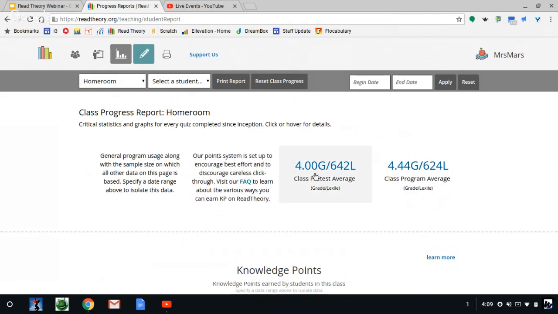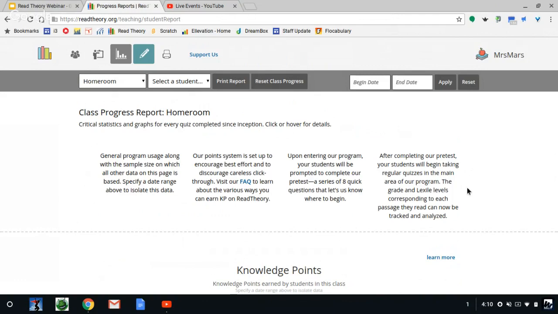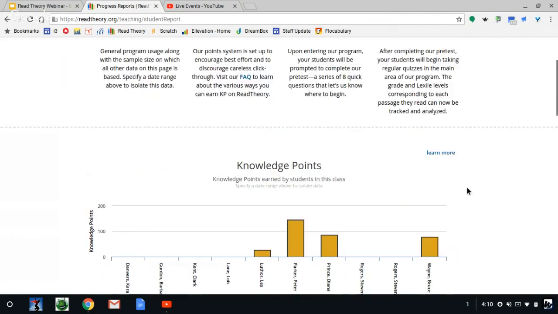And you can click on it and learn more about it. At the beginning in the pretest, they started with a fourth grade level and a Lexile level of 642. As the students have moved through, they've progressed a little in their grade level, but gone down a little in the Lexile. So we'll look at some graphs here in just a minute to see if we can figure that out.